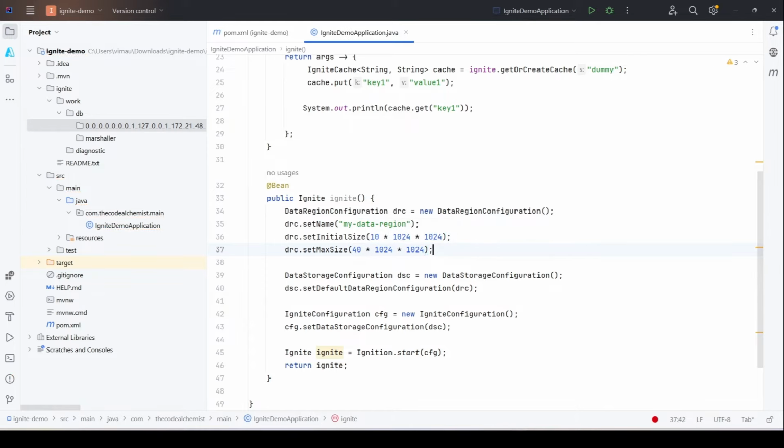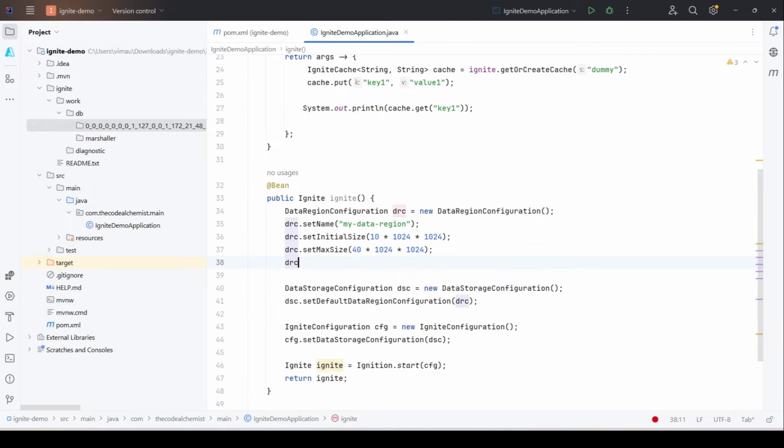So now you see, depending on the caches that we want to create, we can define different data regions and we can provide different memory arguments to those data regions. That kind of flexibility we have with the help of Ignite configuration. Let's see what else can we configure.